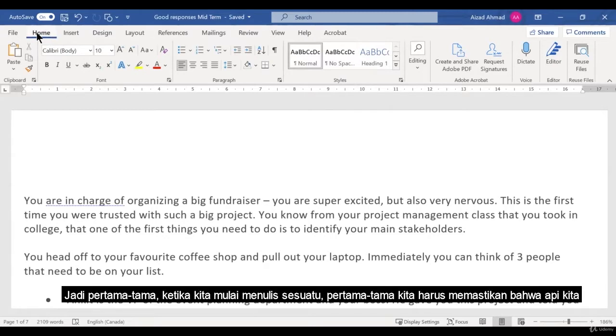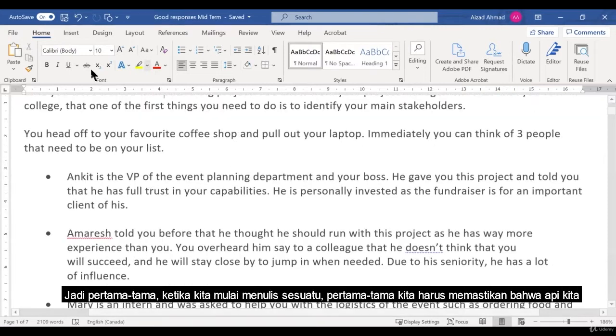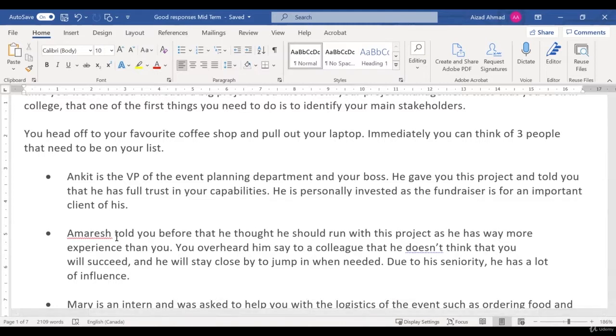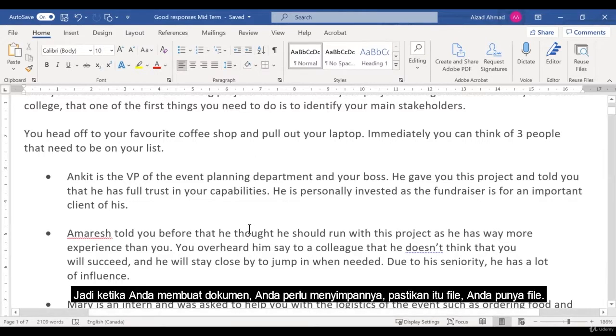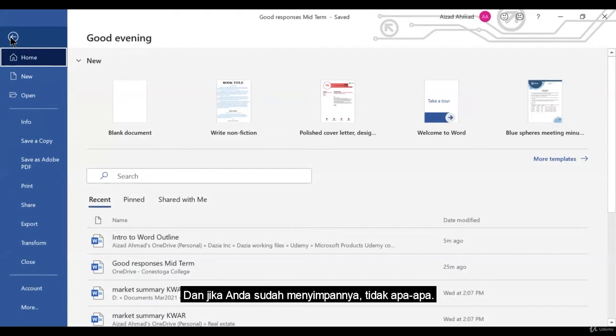So first of all, when we start writing out something, we first need to make sure that our file is saved before you do any work. That's the first step, right? So when you create a document, you need to save it. Make sure you save it. So you go to File, and if you've already saved it, it's fine. Otherwise, you need to save it as a copy.